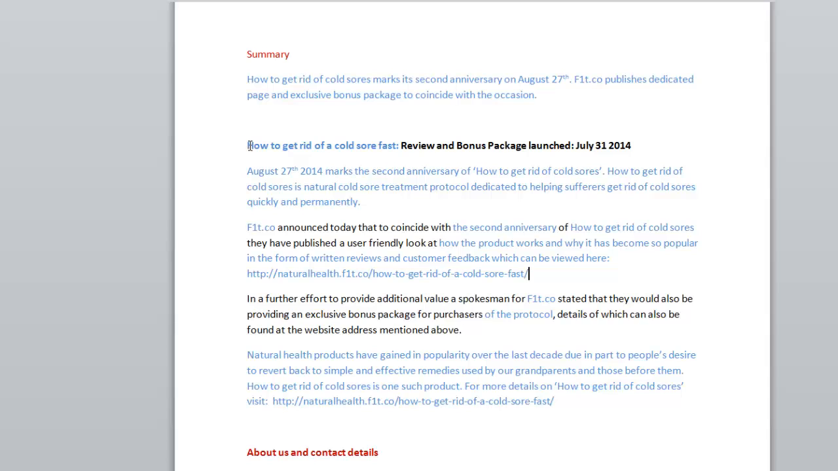Now, one of the most important aspects of your PR working in this respect, or in the LA2 method, is getting your keyword or your key phrase right at the beginning of the heading. So, although this should be, yeah, this is right. How to get rid of a cold sore fast. Okay, this is my key phrase. This is one I want to rank for. So we get that in right there at the beginning. And then to make it newsworthy, we've put review and bonus package launched. And then the date that it's launched.